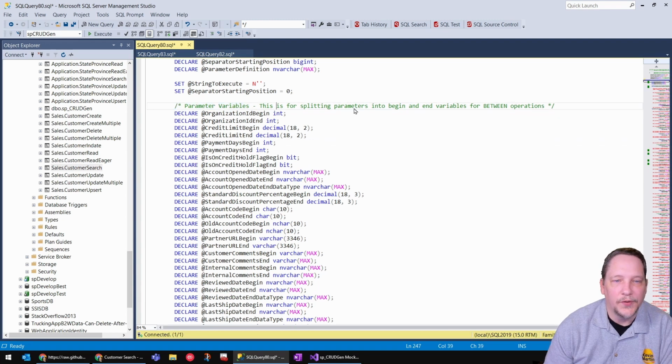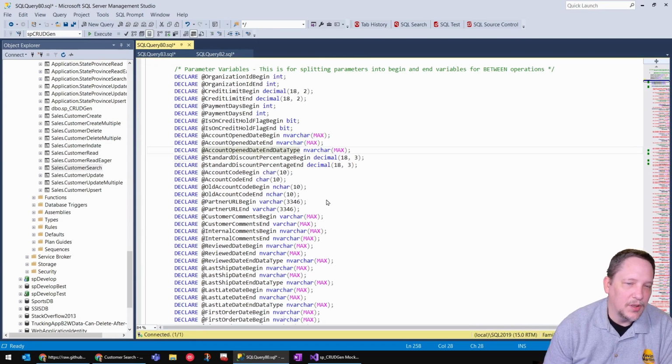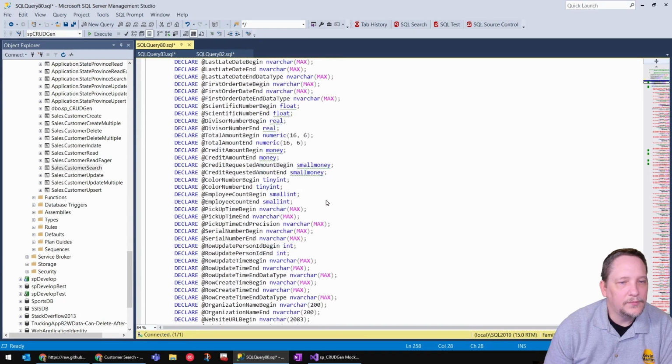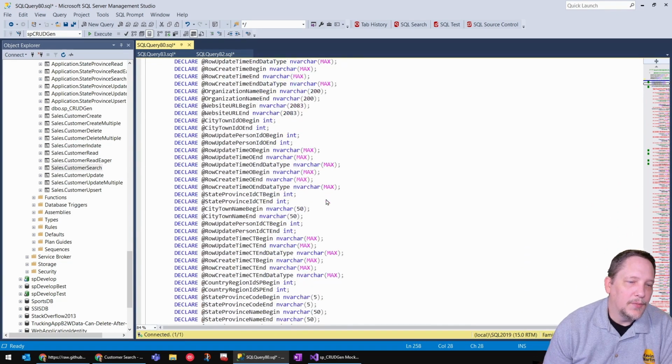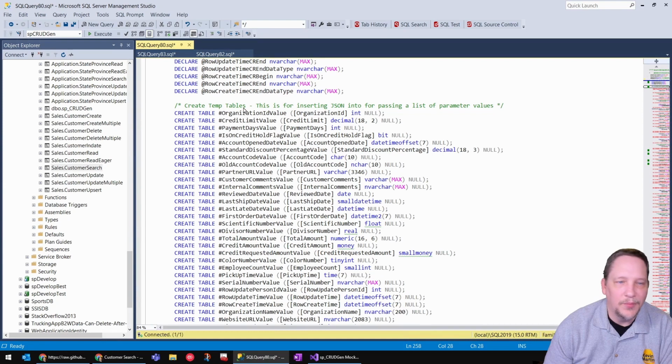This is used for splitting parameters into a begin and end for every single variable, so that we can use begin operators if we're going to use those. So every single column has a begin and end in the data type in which it is inside the database itself, except for dates, those had to be a little bit different. So go ahead and scroll down, and then we have another chunk of create temp tables.